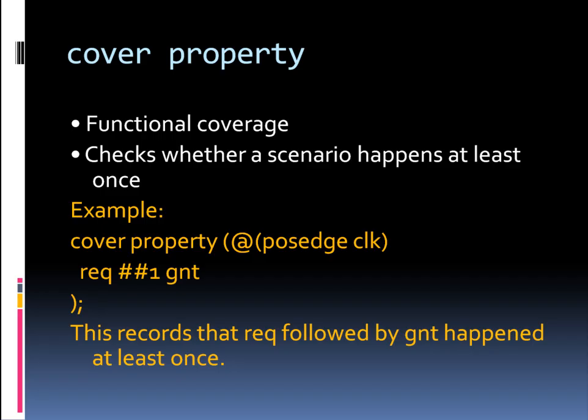Now let's move to cover property. It is used for coverage. It checks whether a scenario ever occurred. Example is cover property at the rate of posedge clock request, then we have used a delay operator of 1, then grant. This records that request followed by grant happened at least once. It is useful for coverage driven verification.